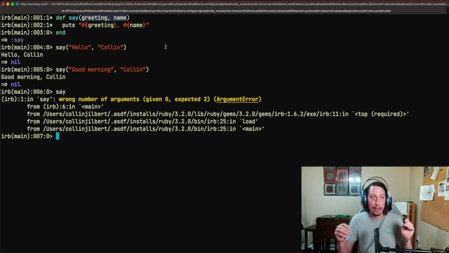So one way to get around this, of course, is to actually pass the expected amount of arguments to it. But another way is to define default values for either all the arguments or certain arguments, so that if you omit one, the default value will be used and it will not raise this error. So let's look at how to do that now. Let's redefine our say method here. We'll still do greeting, and then let's give it a default value of hello.